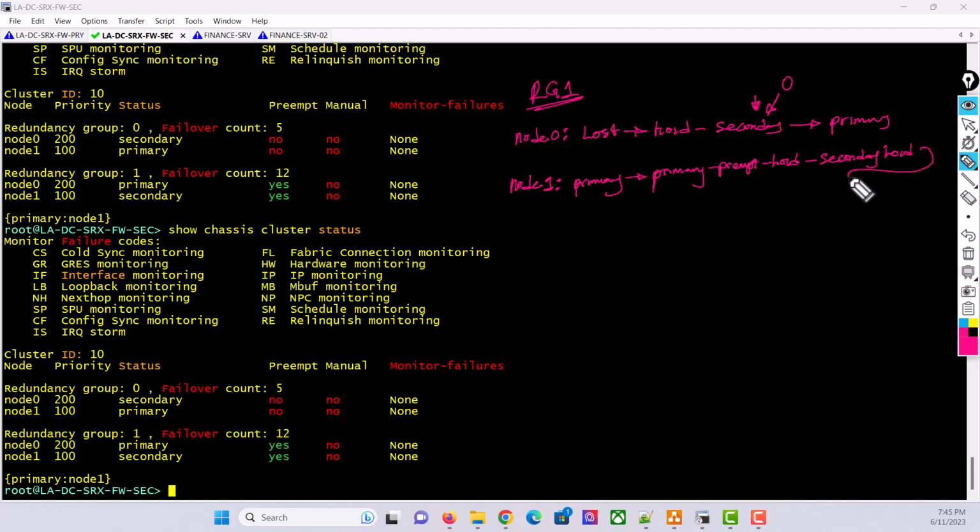Then before it eventually becomes secondary. So that is actually the transition stage. Now, the reason why you are seeing this is because of the delay we set. I don't even remember the value that we set, but I know there's a delay timer.